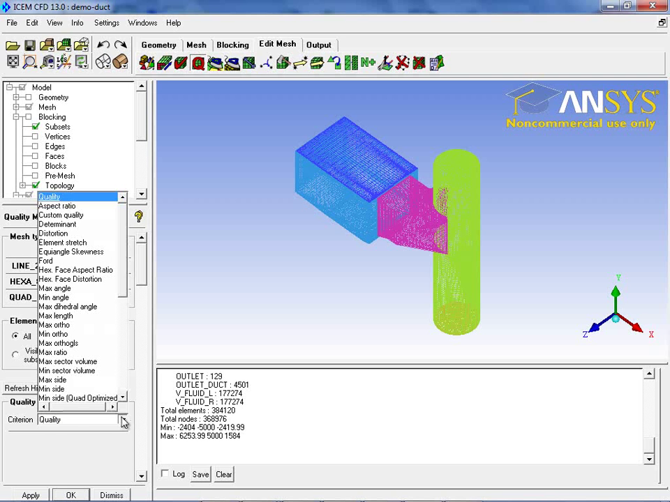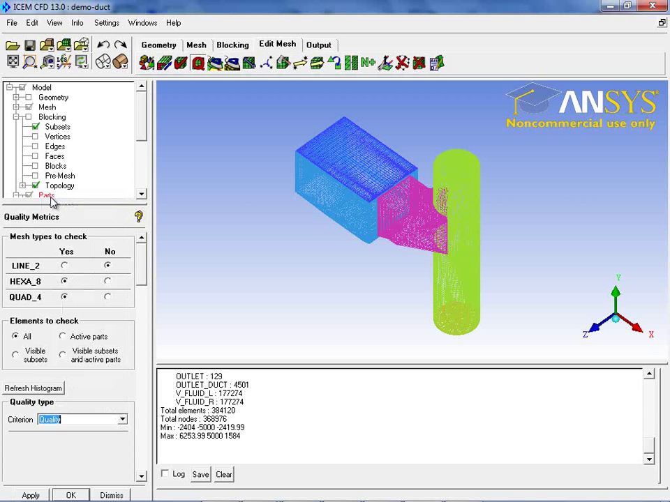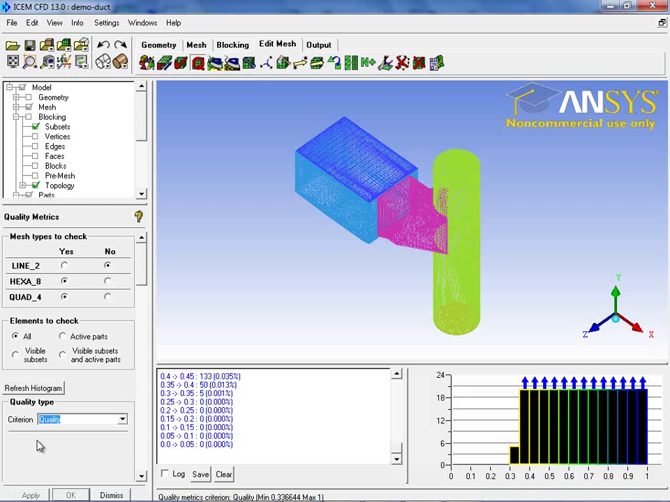You can always select various quality criteria as present. For the time being, let me select quality itself as the quality criteria and I'll say apply. Depending on the cell count, it will take some time to generate the histogram. The X-axis of the histogram is divided into different ranges of the quality selected, and the Y-axis contains the number of elements present in a respective quality range.